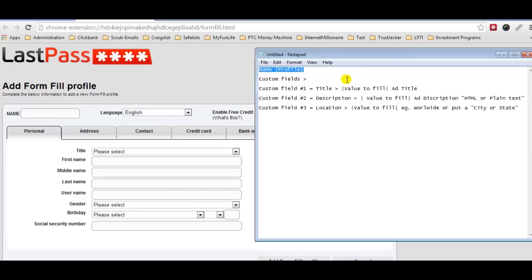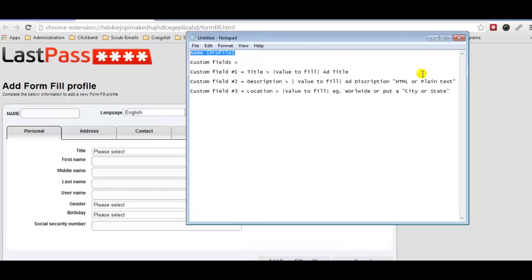And I highly recommend naming each ad, giving each profile a unique name, so you can know which ad it is that you're using for what program. And I'll try and show you guys how to do that as best that I can. So this is what we're going to be going through right now.